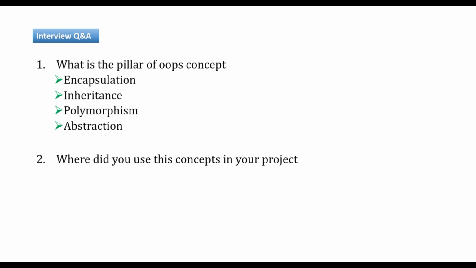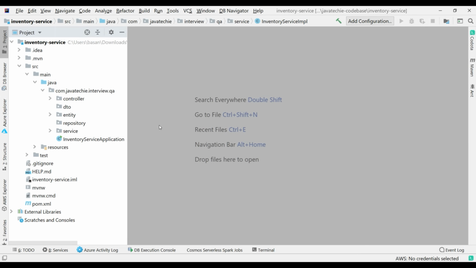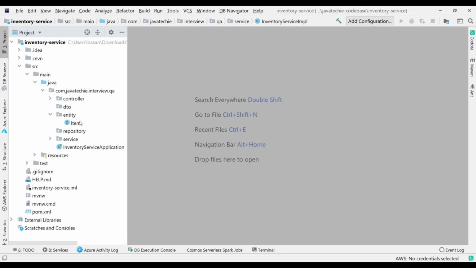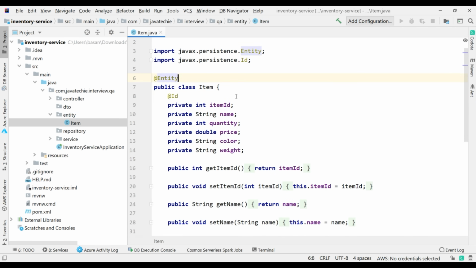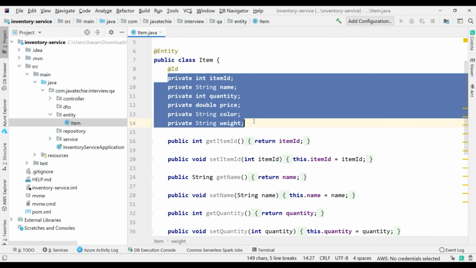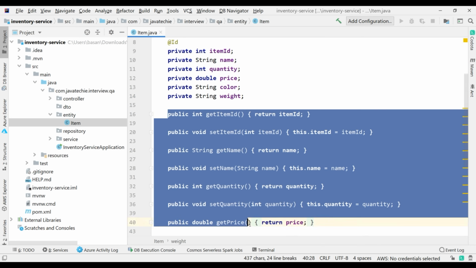Now the next question you will get is: where did you use these concepts in your project? To answer this question, I have already created one small POC so that I can show you all the implementation of OOPS. Usually we use encapsulation in real time in our entity or DTO classes. If you go to this entity package, this is the inventory service. I just created a couple of classes to show you these OOPS principles. Inside this entity class, I have all the fields private, and I have only getter and setter methods.